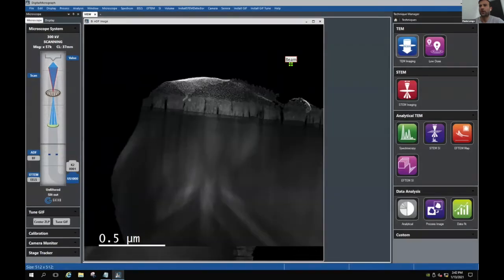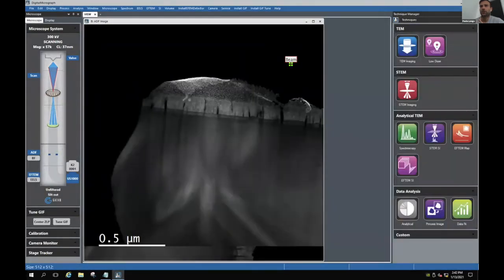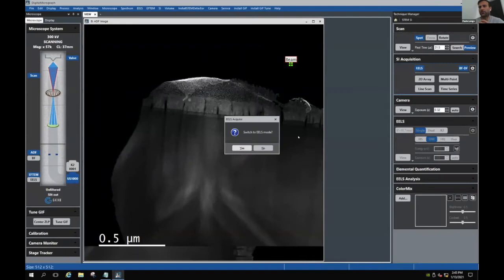Now under the Techniques Manager, we have everything that we need to run the experiment. If you're interested in TEM imaging, click TEM imaging, and this is all you need for TEM imaging. You have view, you have capture, that's all you need. STEM-SI, we're going to be doing a lot of STEM-SI, so STEM spectrum imaging. You click in there, and the software is asking which to use; we say no, because I want to show you a few things first.